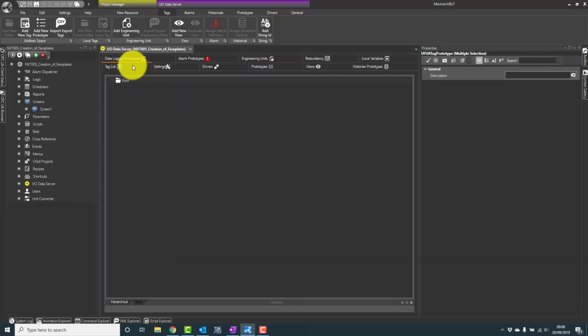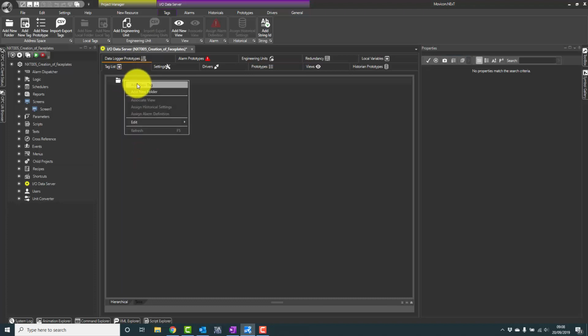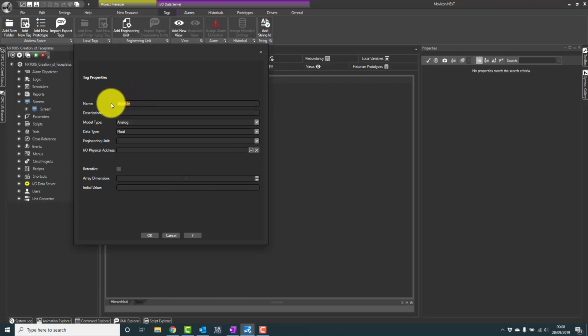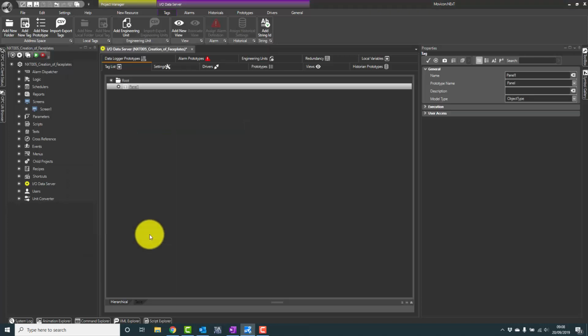Now let's create a tag to associate with the prototype we have just created. Note that the model type is object type, and select our prototype name from the drop-down. Save as you go. This is a good habit to get into.